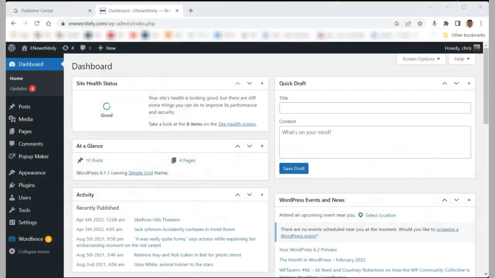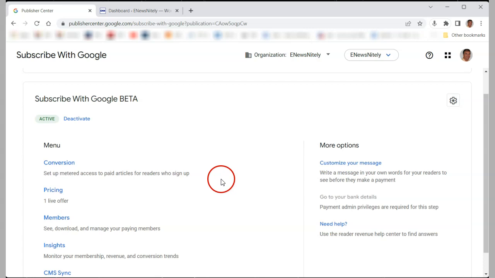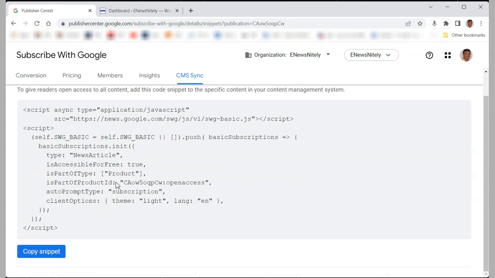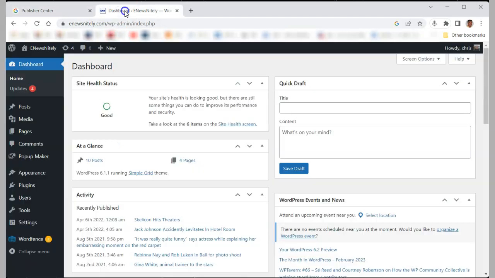This is just a basic WordPress site that I have for demonstrations. We're going to assume that you already have your Subscribe with Google all set up, active, and ready to go. You should be able to go to this page, to the CMS sync, and see the codes that you're going to need, the snippet codes.